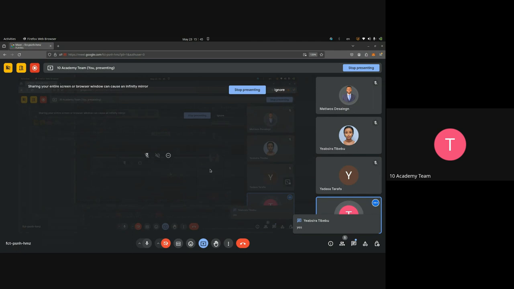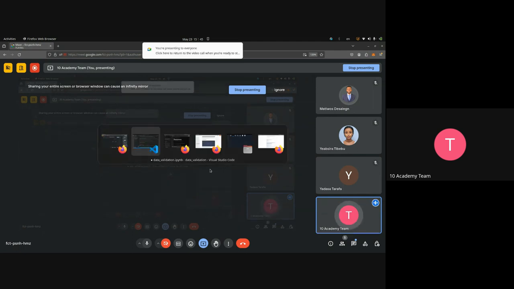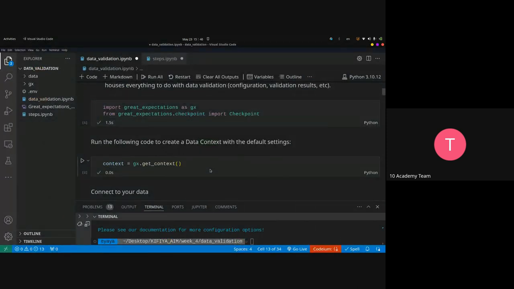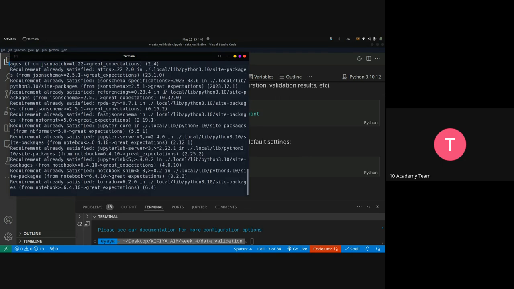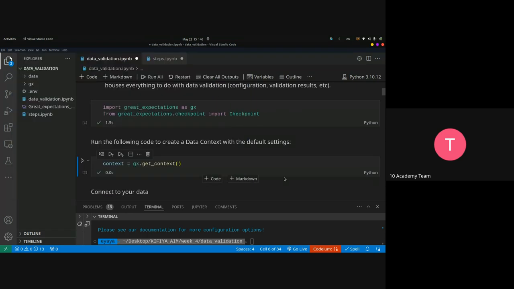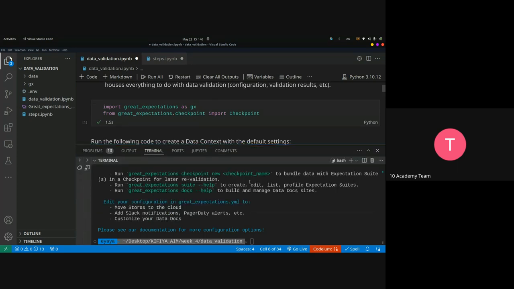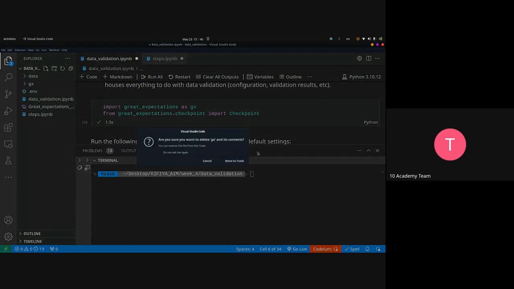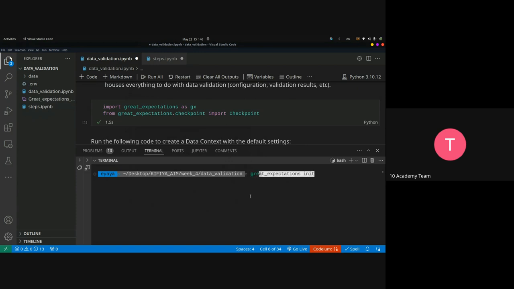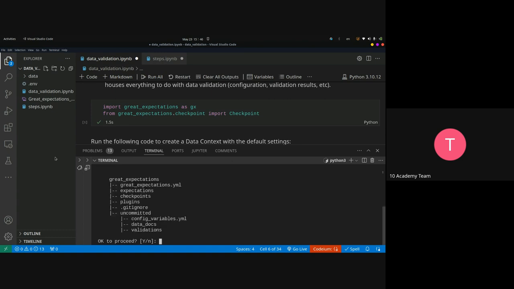Sorry. So as I said, first we need to install Great Expectations by saying pip install great_expectations. Since I already installed it, the requirement is already satisfied. Once we do that, we will instantiate a Great Expectations project. To do that, let me just delete this one since I already created it. So to instantiate that, we say great_expectations init. When you do this, a folder or a project for Great Expectations will be created here. So we say yes, we want to continue.